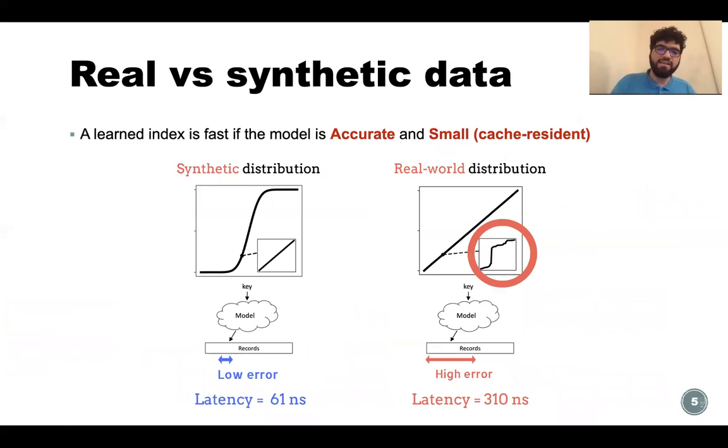That's very easy on synthetic distributions. Like, for example, in this case, it's a CDF of a normal distribution. As you can see, for those mathematical distributions, they are derivable. So once you zoom in, it becomes a straight line. And it means that if you don't have too much information, it's very simple to model it with a very small model and then have a very low error and a very low latency.